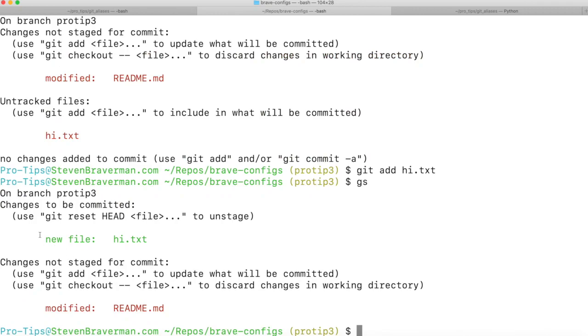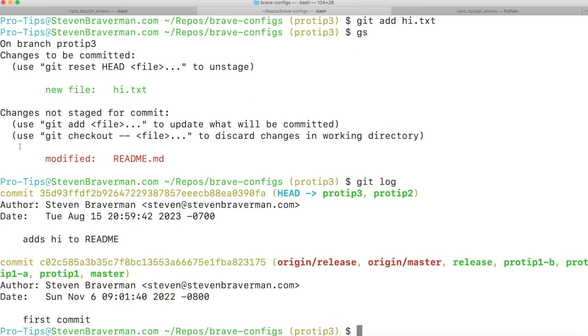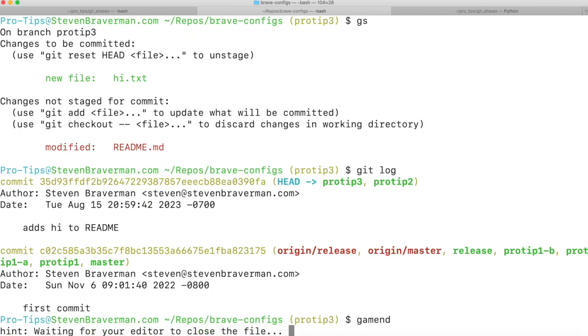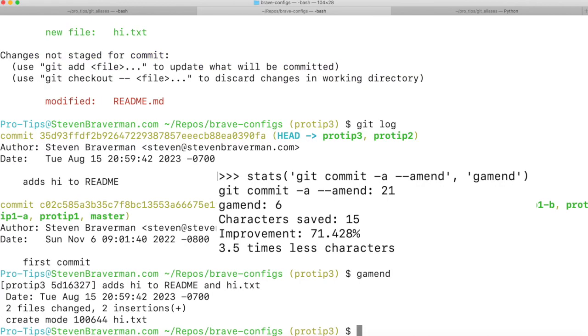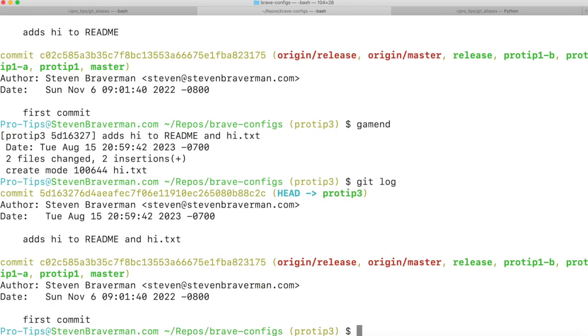So now we can see git status, we have a tracked file that's staged, as well as some modifications to the README file. So if I want to include those changes in the second commit that I have, all I have to do is type in g amend. From here, we can edit the commit message as we see fit. Go ahead and save and quit, and that's it. If I do git log, I see I still have 2 commits.